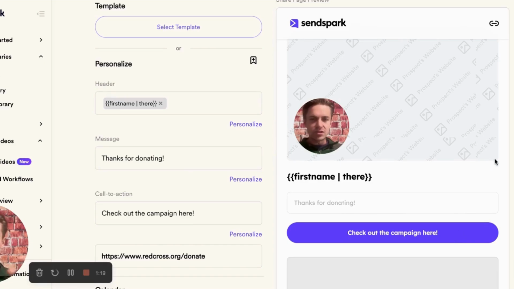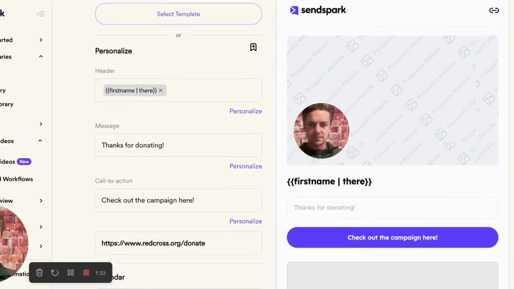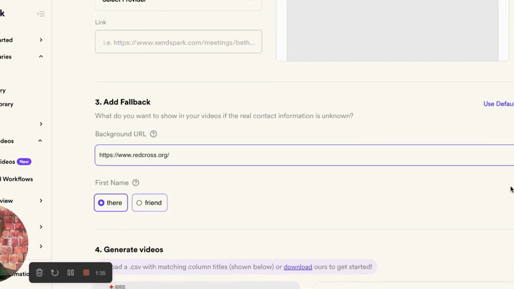And so what you're able to do is not only send a video out to say thank you, but also give them either more information about the campaign or maybe even encourage them to donate to another campaign. So you could create these fully customized landing pages that would come with your own nonprofit logo, some additional functionality, as well as a CTA.